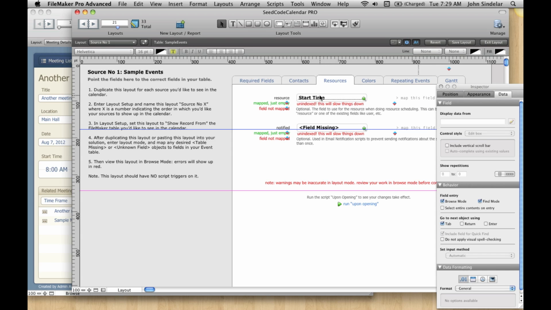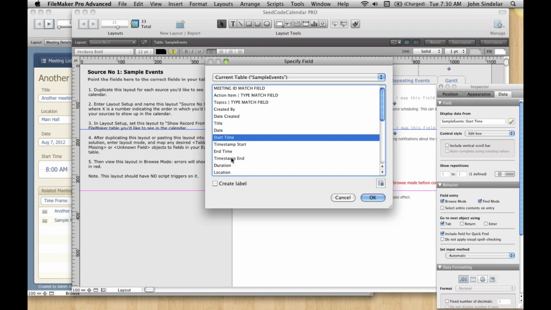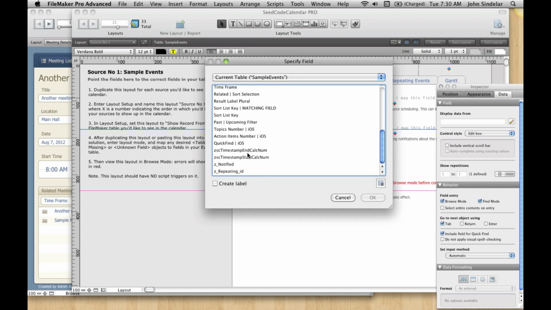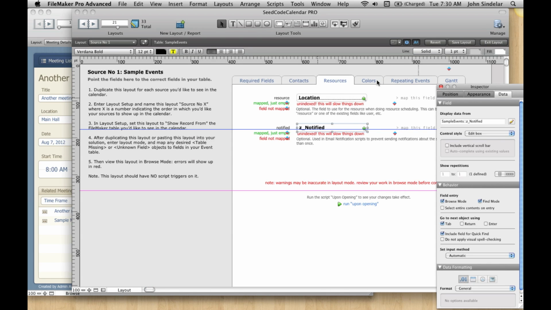Now resources is kind of interesting. We have this idea of location. I think I'm going to try and use that. I'm going to say that that's going to be our resource location. And then notified, I copied over, right? That's that field that we use for email notifications.